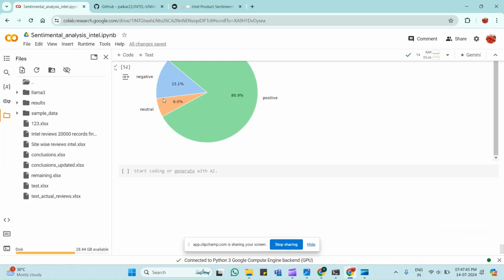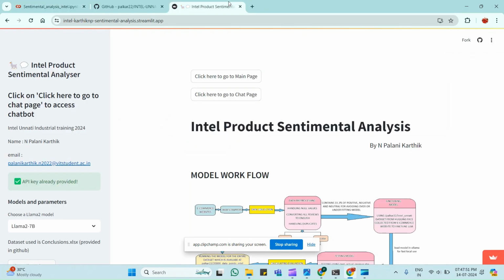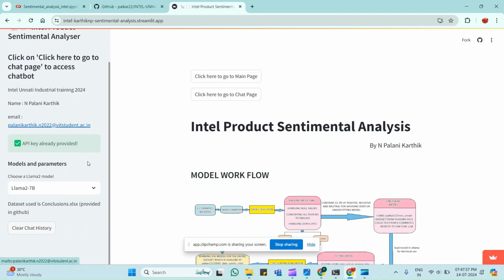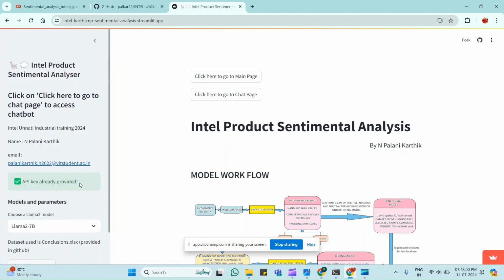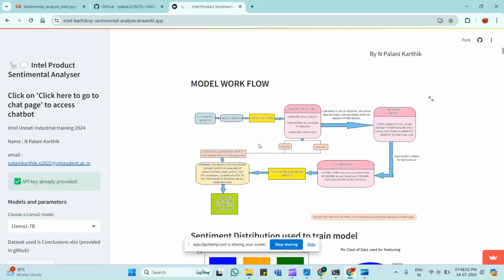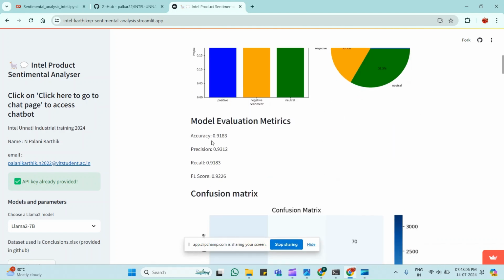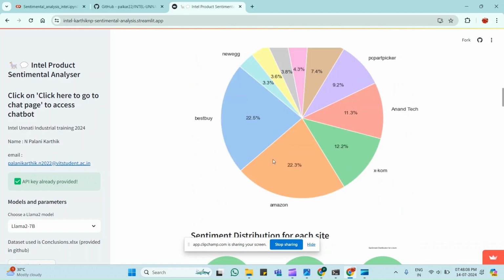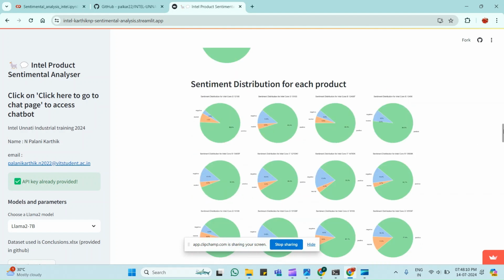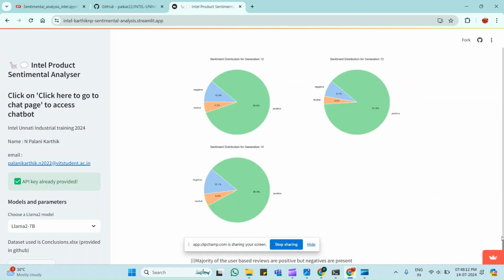We have finished the implementation of the Jupyter file, and using the model, I have created a chatbot and a web page application. On the main page, you can see a navigation bar with my details, and we have used Llama 2 7 billion parameters. On the main page I have attached all the images and the outputs which we have got, including the evaluation metrics.